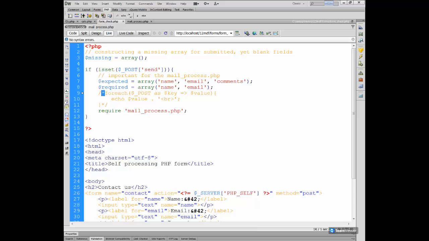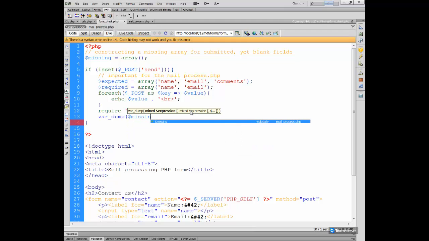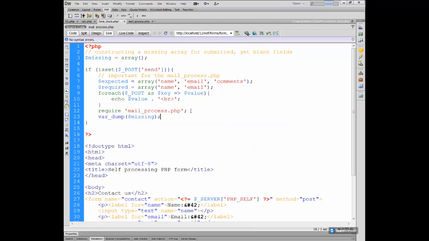First of all, I'm going to include the for each loop again so that I can see what the array actually contains. And then, would it be after or before? No, I can require mail process. After the mail process PHP is embedded, I can call a var dump on the missing array. Good. So let's try this in a browser now.